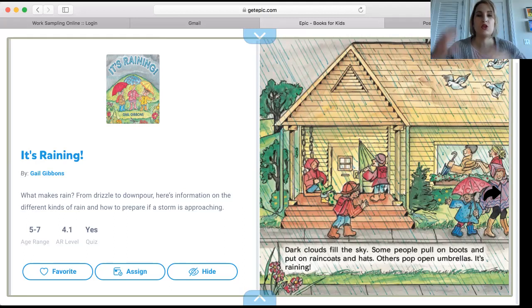So a poncho is something that you put over your clothes, sort of like a raincoat, but it goes right over you. You don't button it. So these are all different ways to prepare for the rain, your clothing.